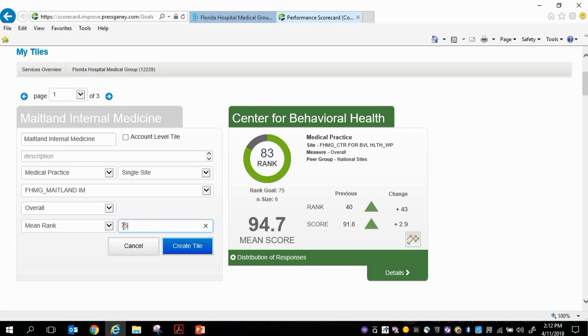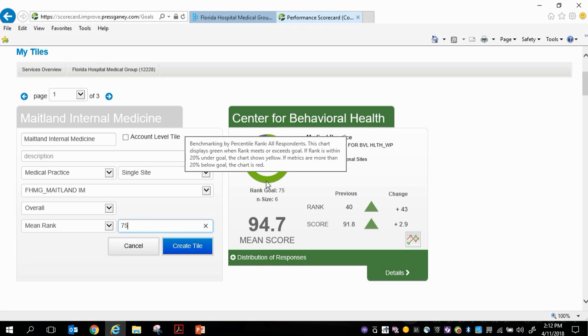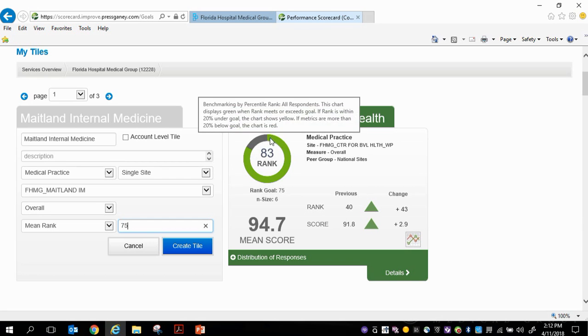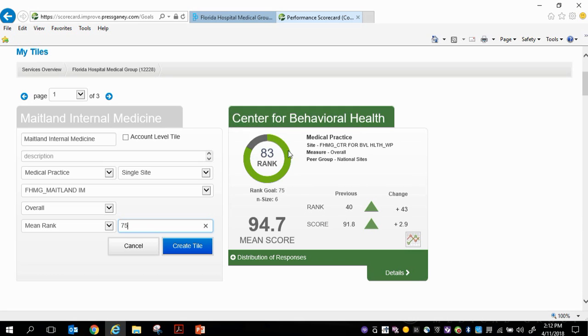What's going to happen when you select 75 is that that's going to determine the color of the circle that you're at. When you're in green, you're at goal. If you're in yellow, you're close to goal. And if you're in red, you're below goal. That's all that means, it just determines the color of the circle that you're looking at.